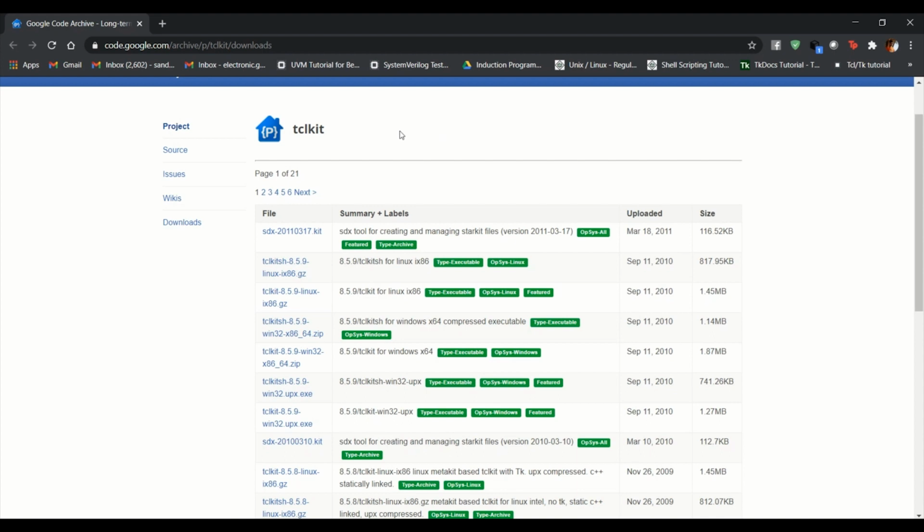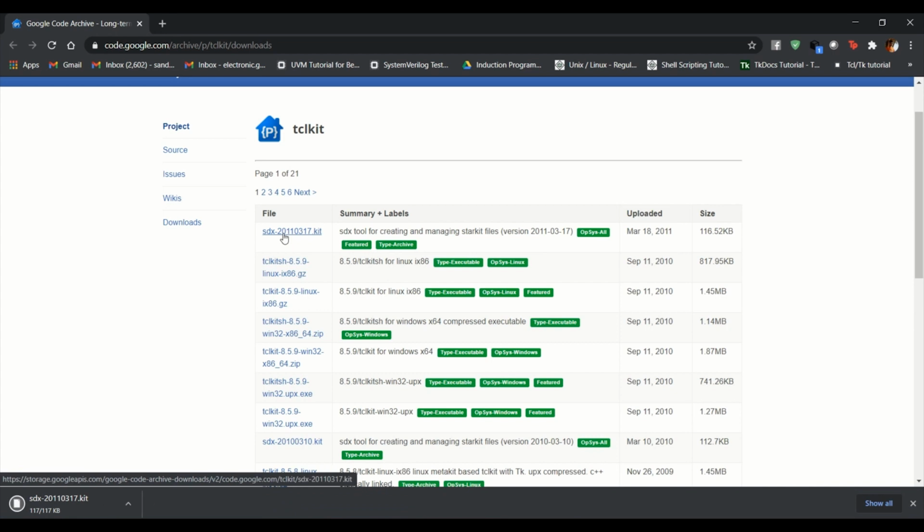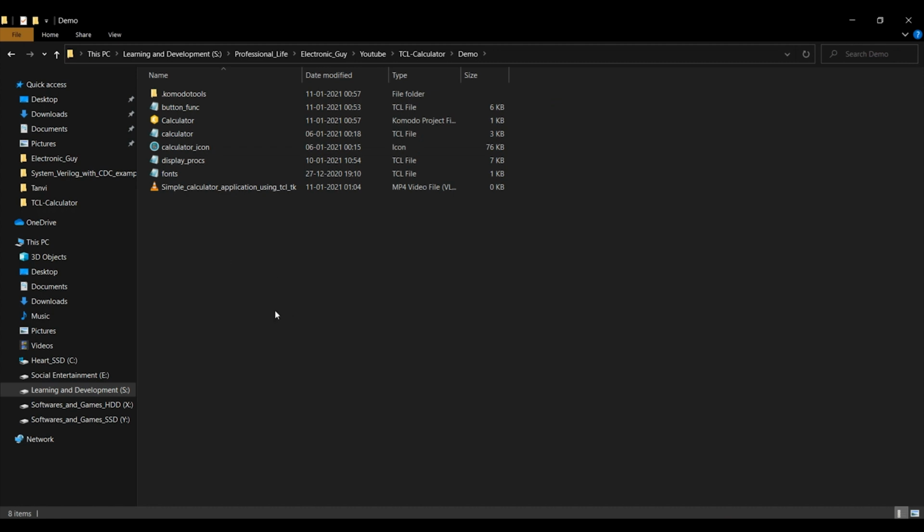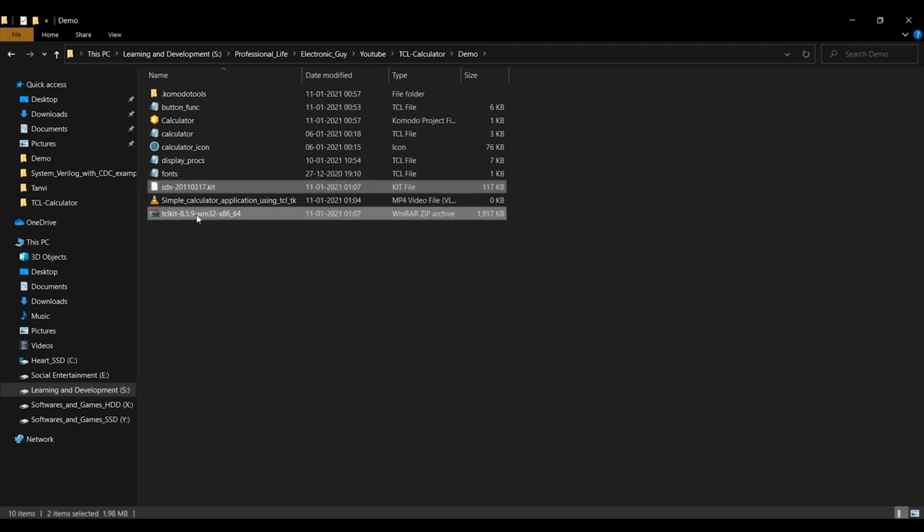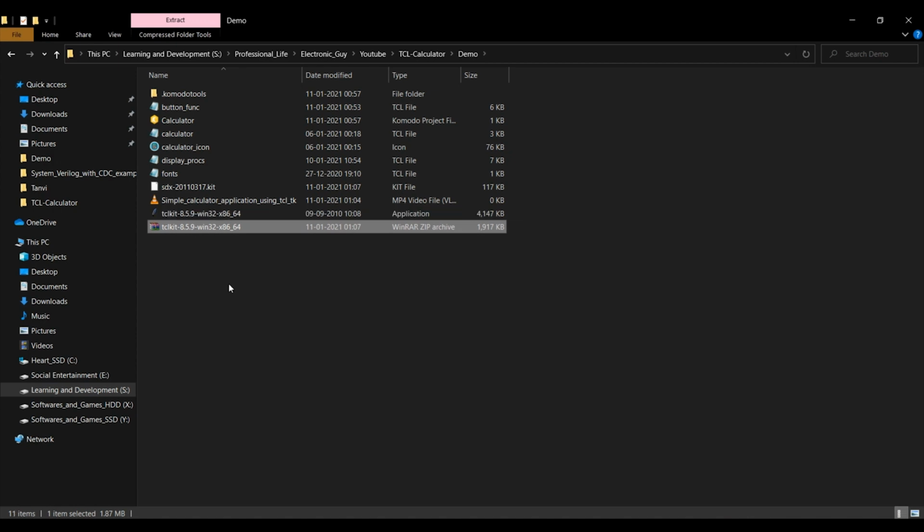Now we need to make an executable. First, we will need to download tclkit.exe and sdx.kit from the website that I have given in the description. Click on these links and the download will start automatically. Now we have to copy both of them to our working directory. Extract this, we will get tclkit.exe.